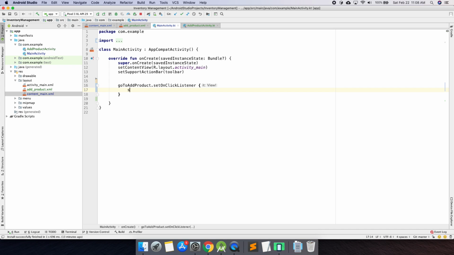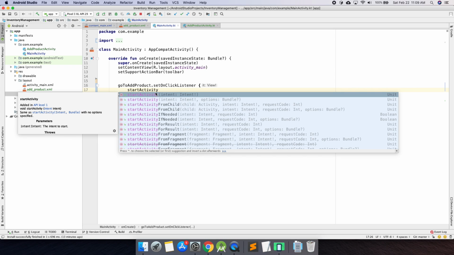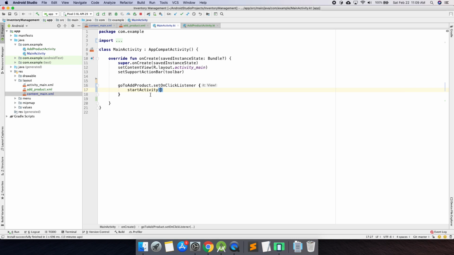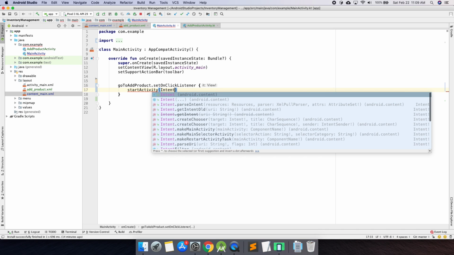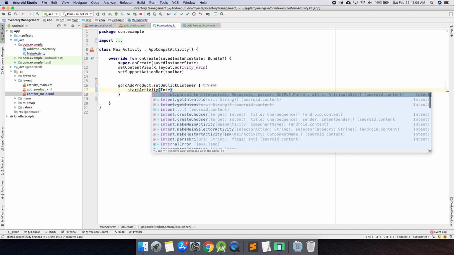Let's do start activity, and you'll notice we have a couple of them. Let's just hit the first one that takes an intent. So I'm going to double click on that, and inside of the parentheses, let's do intent. Let's put another parentheses. Actually, let's do this. Let's do intent.